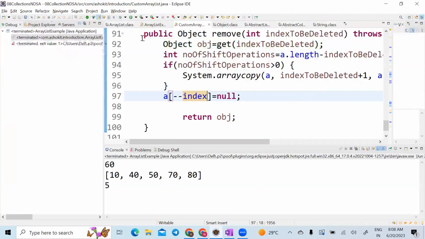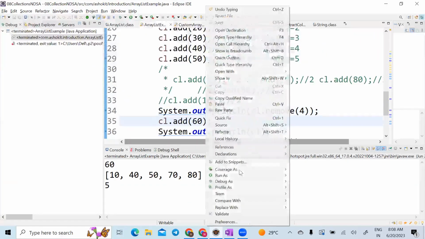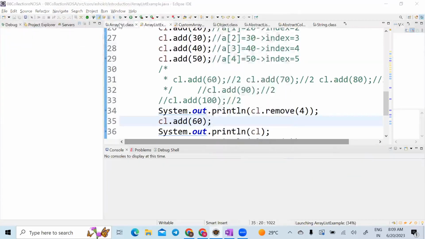Let us run the code and see. Now in this, let us add 60. Now let's see where the 60 will go. Debug as Java application.